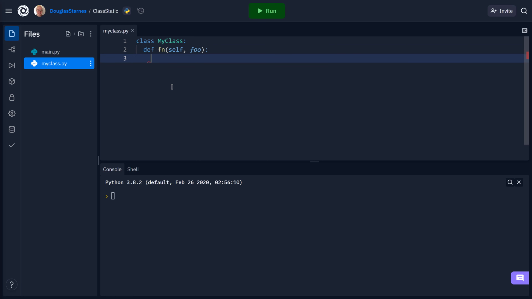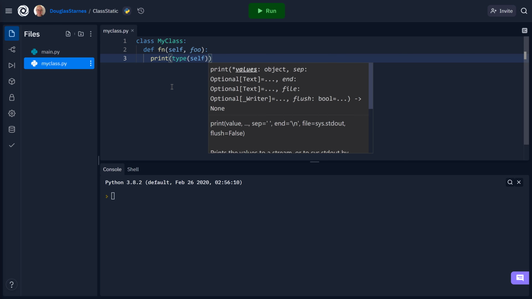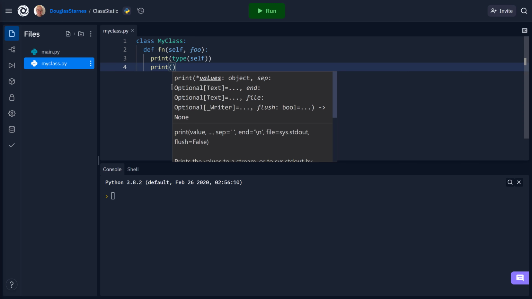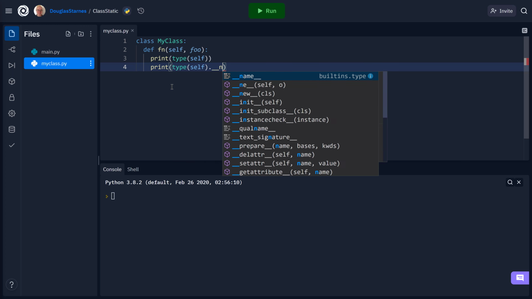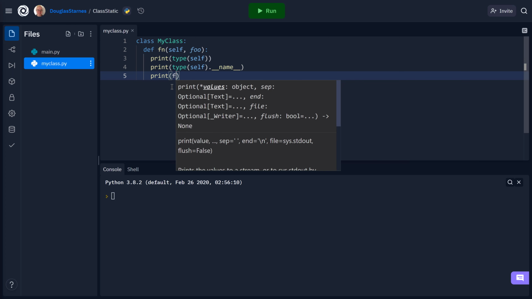So inside, what I'm going to do is first of all print out the type of self. After that, I'm going to print the name of that type, which is in dunder name. And then finally, I'll print out the value of foo.